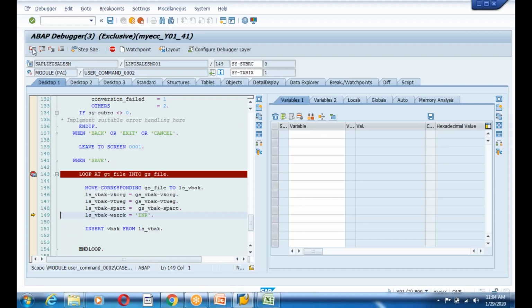So I'm using insert with size of RC 4. See, insert gives me the problem. Size of RC 4 is not inserting from the work area. Modify doesn't give me the problem. Insert gives me the problem. Size of RC.